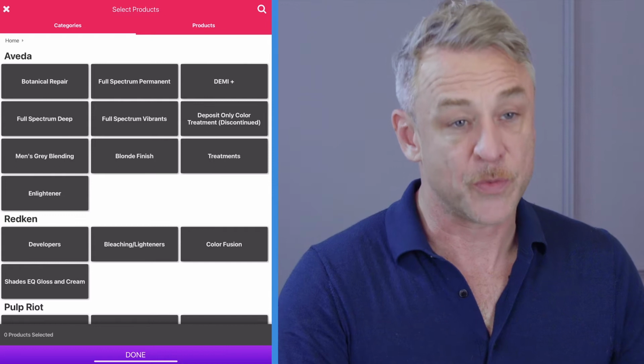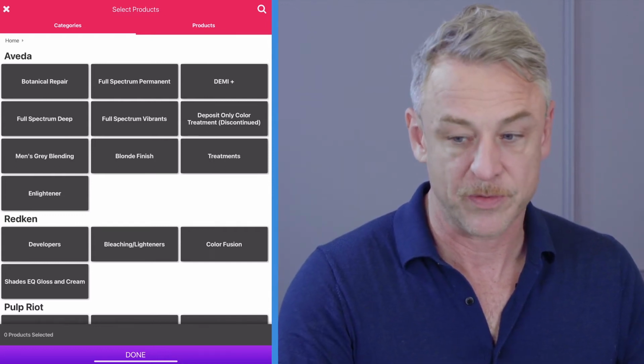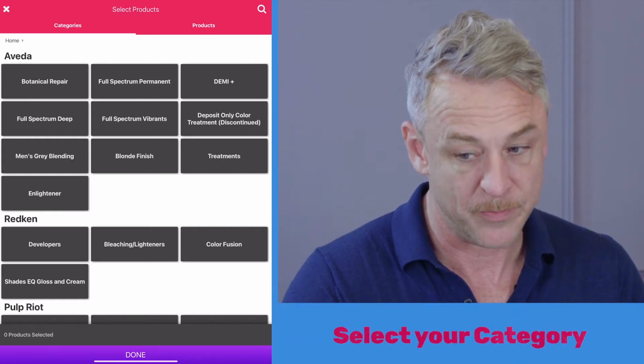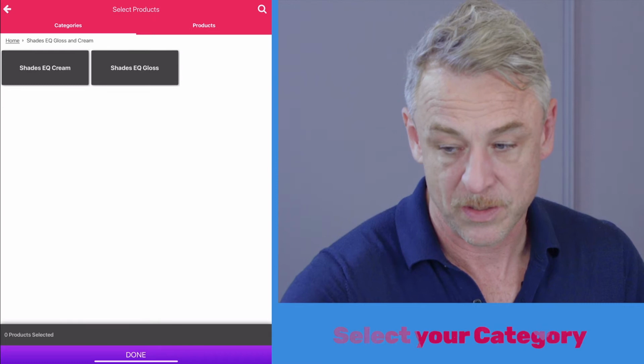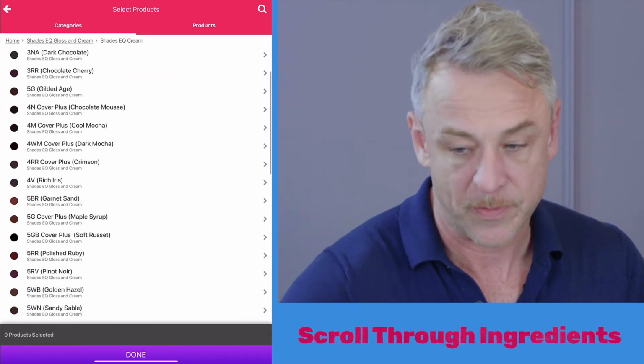Now we are ready to select products for our formula. There are three options when you're in the product selection screen to select your products. The first option is a category view, which is what we're in now. I'm going to select the category and I can scroll through to see all the ingredients.